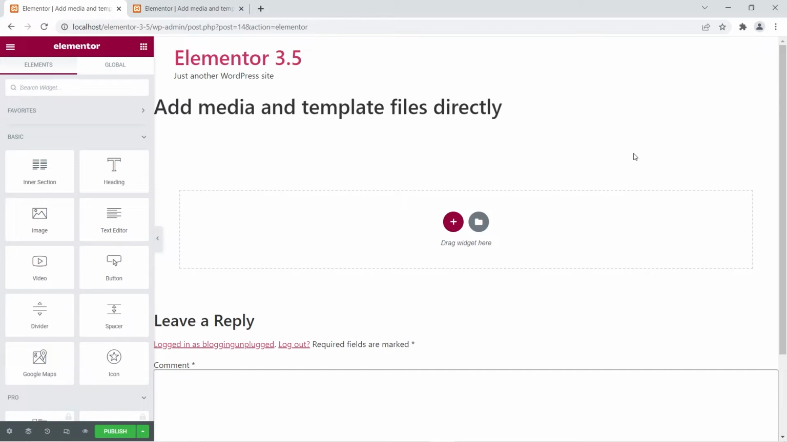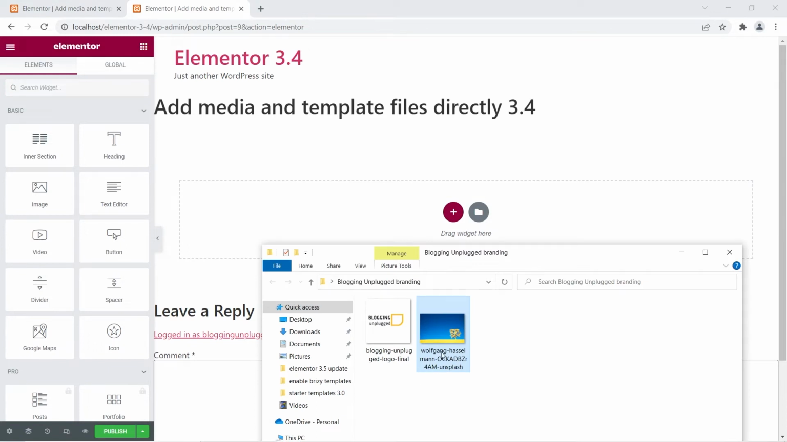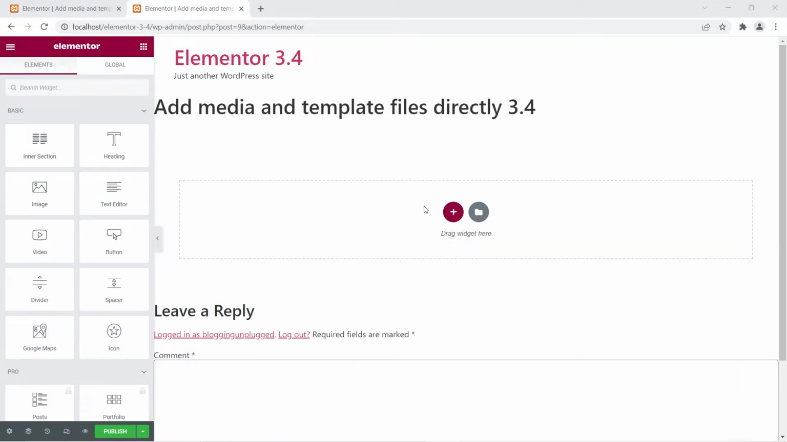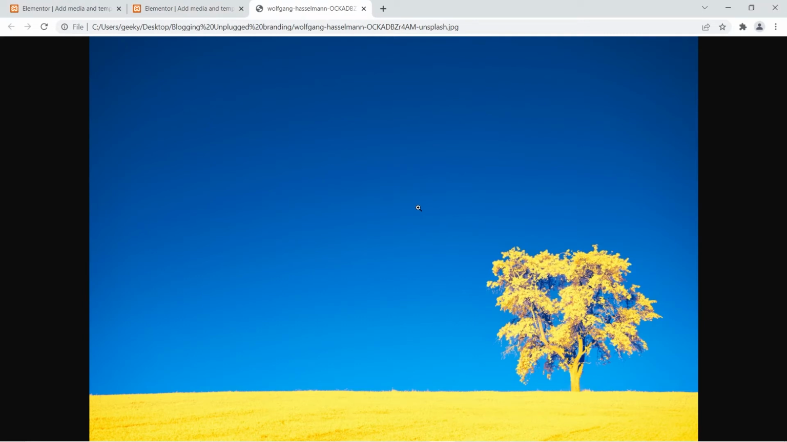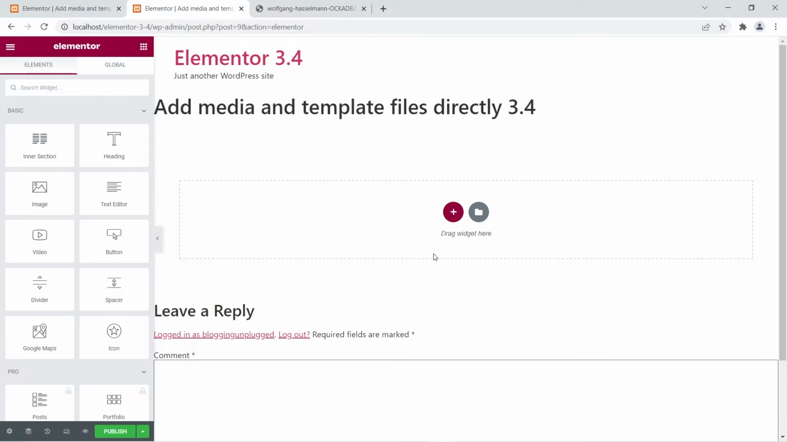Now to see this change, let's go to Elementor 3.4 and upload an image directly onto it. You can see I have selected this image and I would like to upload it to my post that I'm creating in Elementor 3.4. So I'm going to drag and drop it here. As soon as I drag and drop it, it opens it in a new tab rather than adding it onto the Elementor canvas. You can see it right over here. There is no image widget, no related widgets. It opens it in a new tab, which is this one.